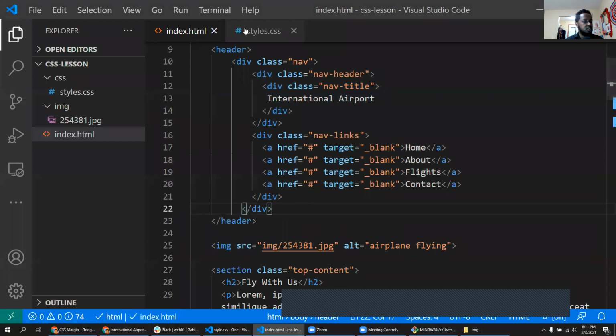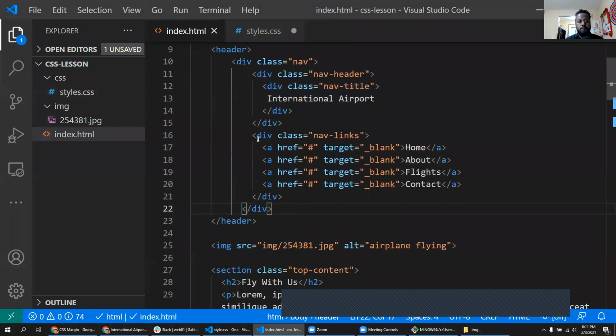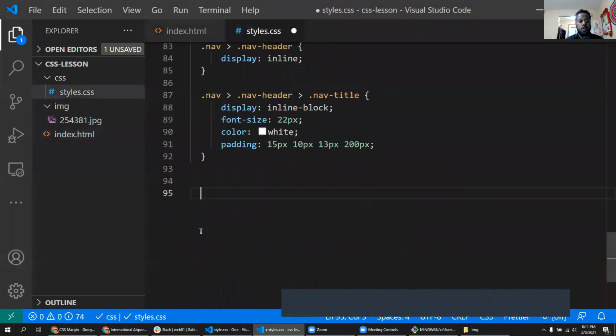All right. Another thing we need to define is, we defined the title, we need to define the links to the navigation. So to do that, we need to go to the HTML and define this. So let's say dot nav, and then the parent dot nav links. So this we will say display inline, because we want it to be in the same line as the logo, and then we will say float right.